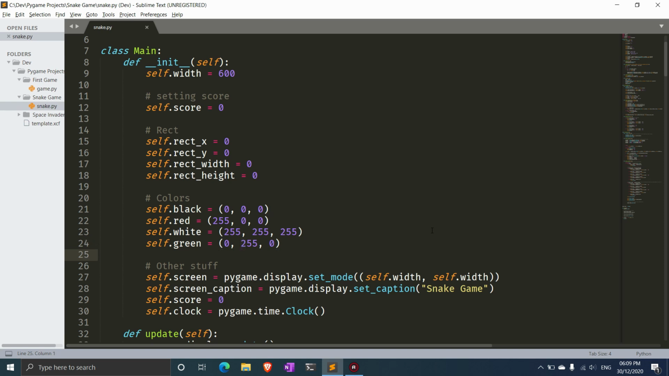Then some other stuff right here. We're setting our screen, which is going to be using this method called pygame.display.set_mode, and this accepts two parameters inside of a tuple, and that's going to be the width and height of our screen.